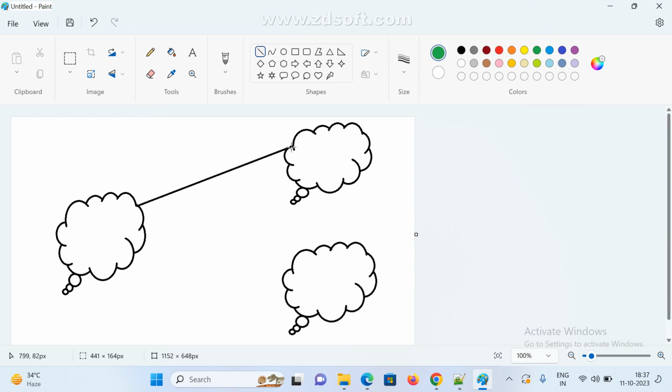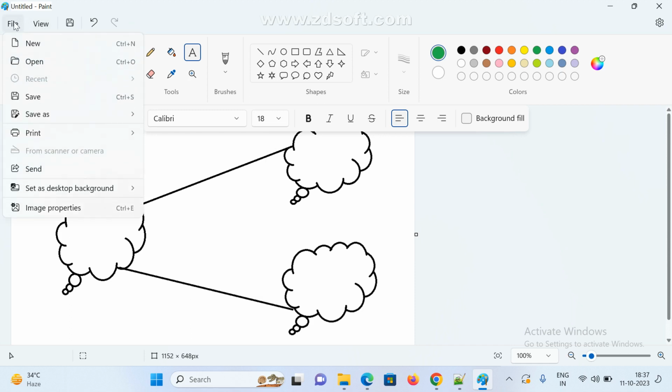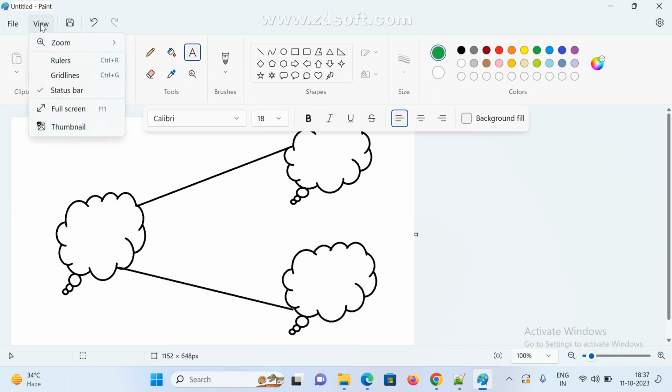Now see here. This is the master. I don't know why every time it is changing font size. Is there any option to fix it? Anyone any idea? Every time it goes to 11. I want to set 20 or 18. Is there any option?